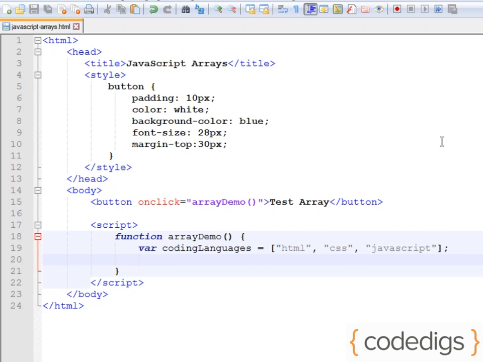Going to cover the basics of JavaScript arrays. Think of an array as a list of items. Within that list, you can place strings, you can place numbers, you can even include objects or other arrays. For this demo, though, I'm going to cover just the basics, and we're going to create an array with a list of coding languages that we're using here on CodeDigs.